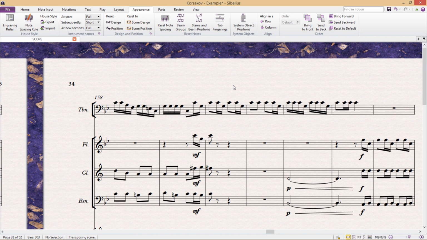Now, I don't know why, but I've very frequently encountered scores, particularly amateur scores, that have either no bar numbers and rehearsal marks at all, or just very, very few rehearsal marks. And this is really a terrible idea. It makes rehearsals significantly more frustrating and time-consuming. And so I thought that it was something that definitely needs to be addressed. So let's start with bar numbers.